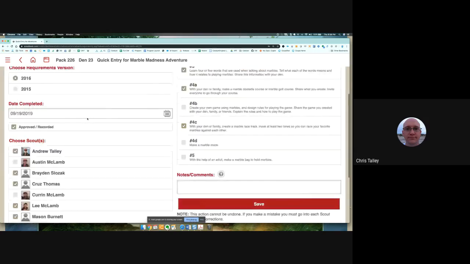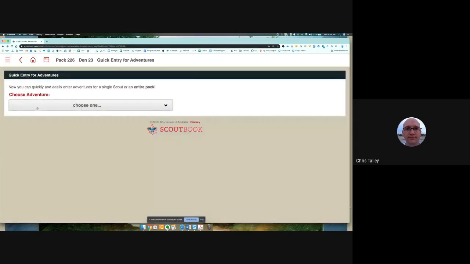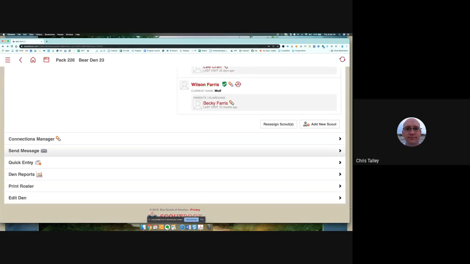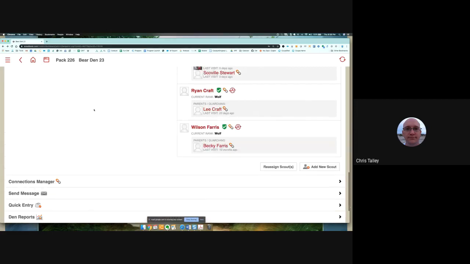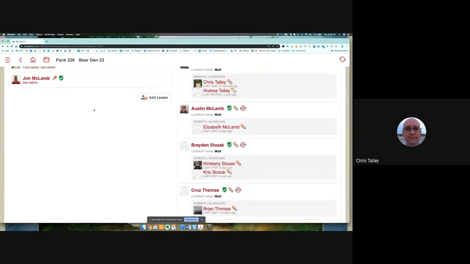So I'm not going to hit save because I don't want to really do that. And I'm going to hit back arrow and back arrow to get me back to where I'm at. So that's the easy way to handle advancements. Are there any questions about that?